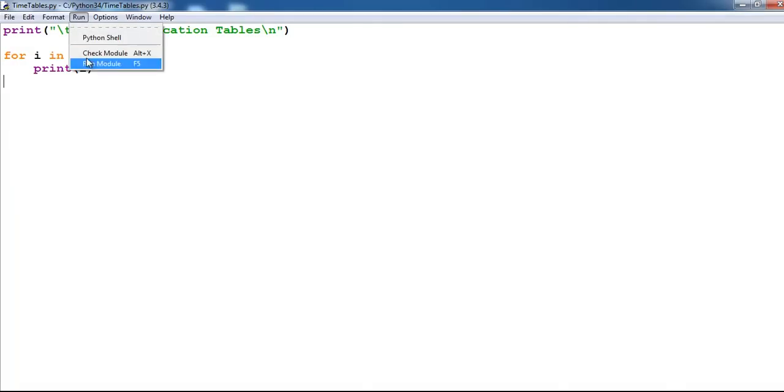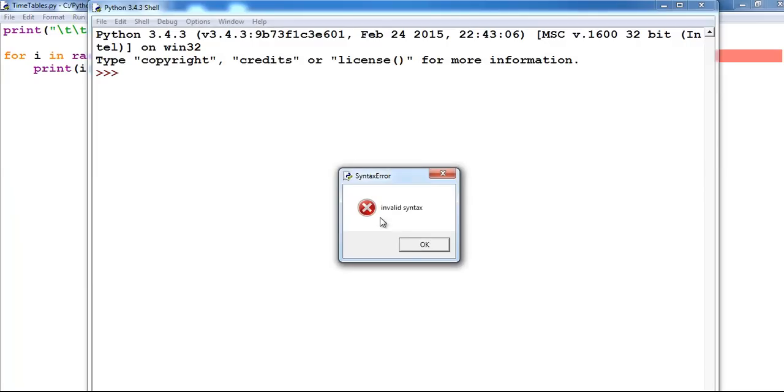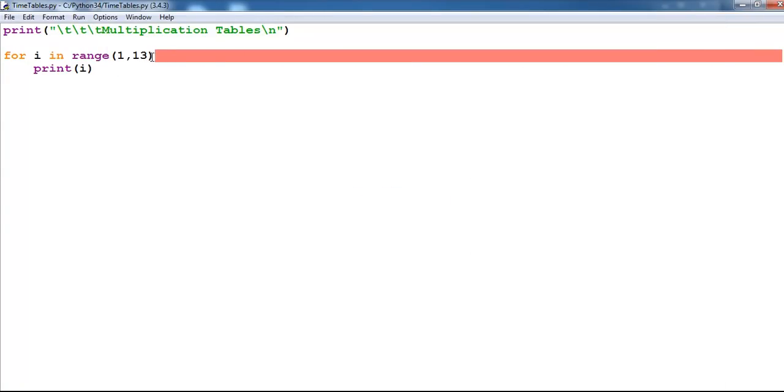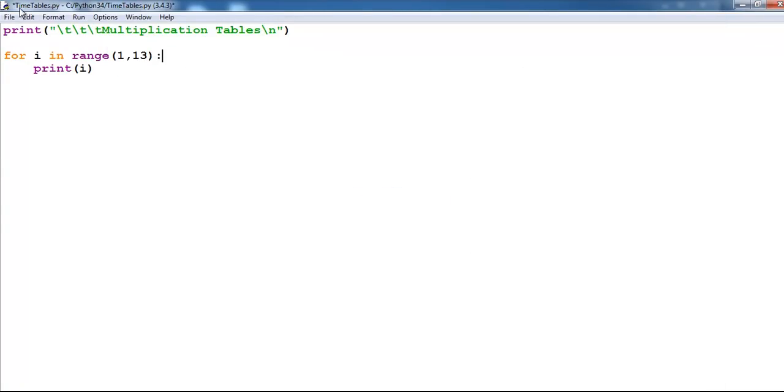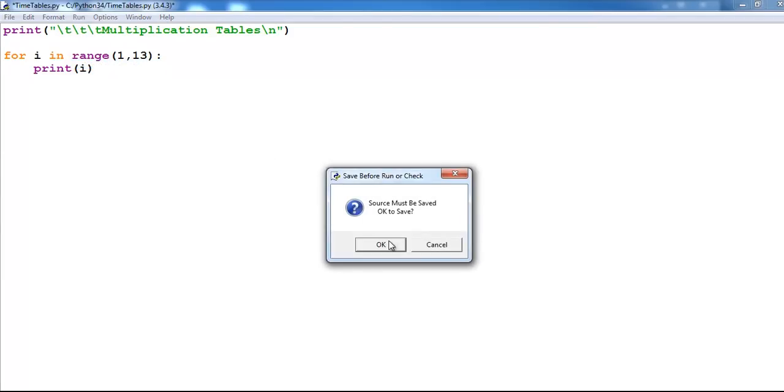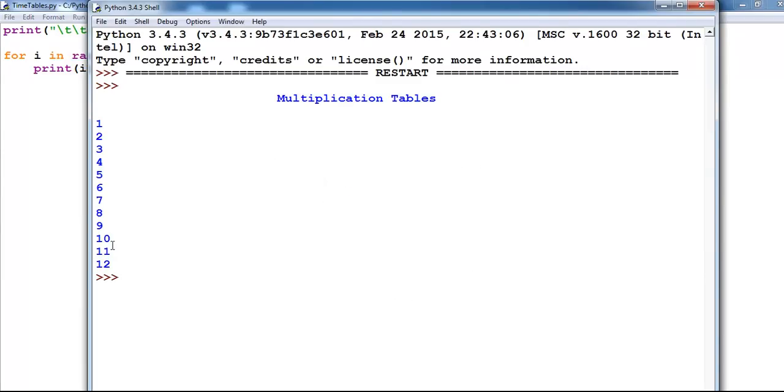Okay, if I print this out now, we have an error. Why? Because I forgot my colon. So let's do it again. Run the program. There. That's what you get.